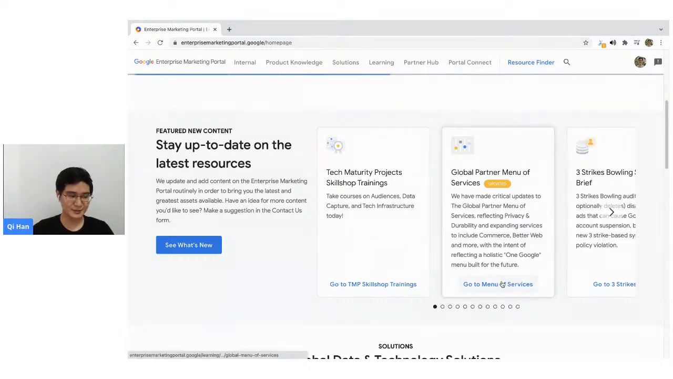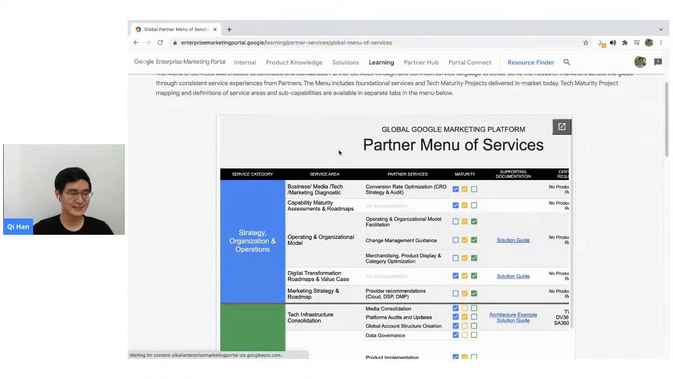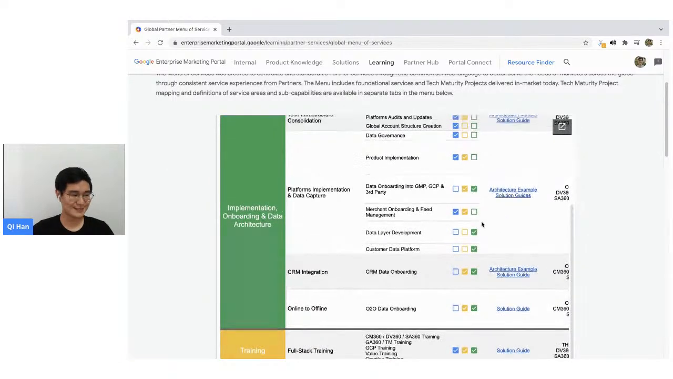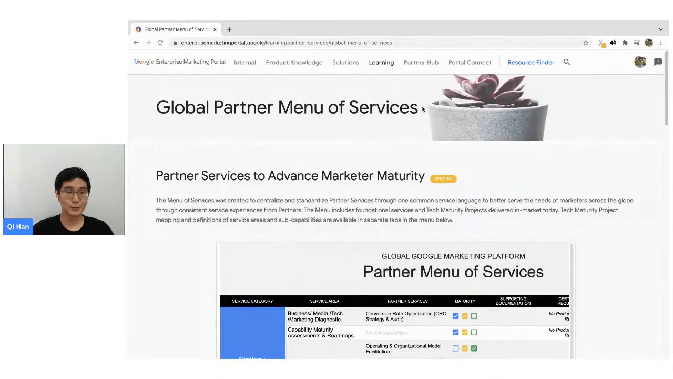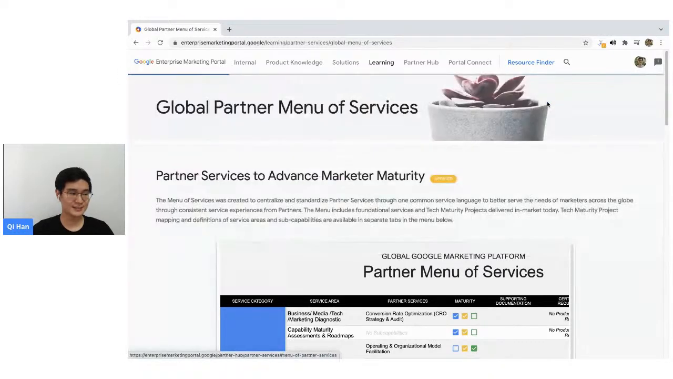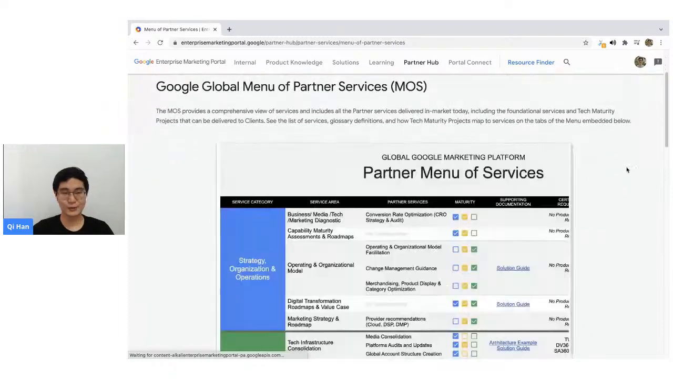Go ahead and click into Menu of Services, and it will bring you to this page. And you know you're at the right page when you see this table with multiple colors, columns, and rows. So this is the Partner Menu of Services. The other way you can find this page is by going to Partner Hub and then clicking through into Partner Services. And the first link you see here, Menu of Partner Services, will bring you to the exact same page. So there are two ways to get here.